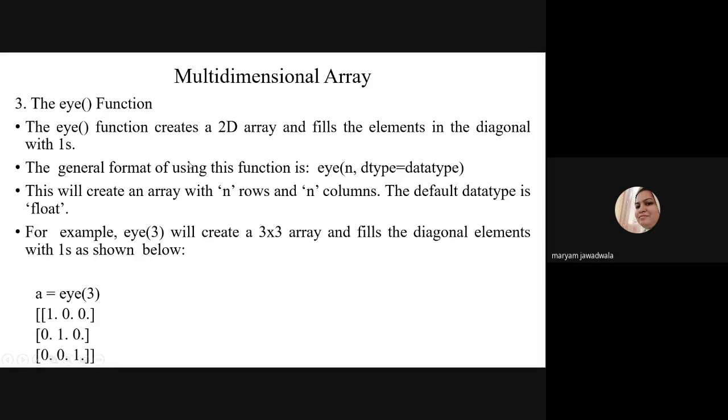So the eye function creates a 2D array and fills the elements in the diagonal with ones. The general format of using the function is eye, and then in the bracket write n, and dtype equals data type. It means a diagonal element will be created using the eye function, and the value of the diagonal element will be 1, and all other elements will be 0.